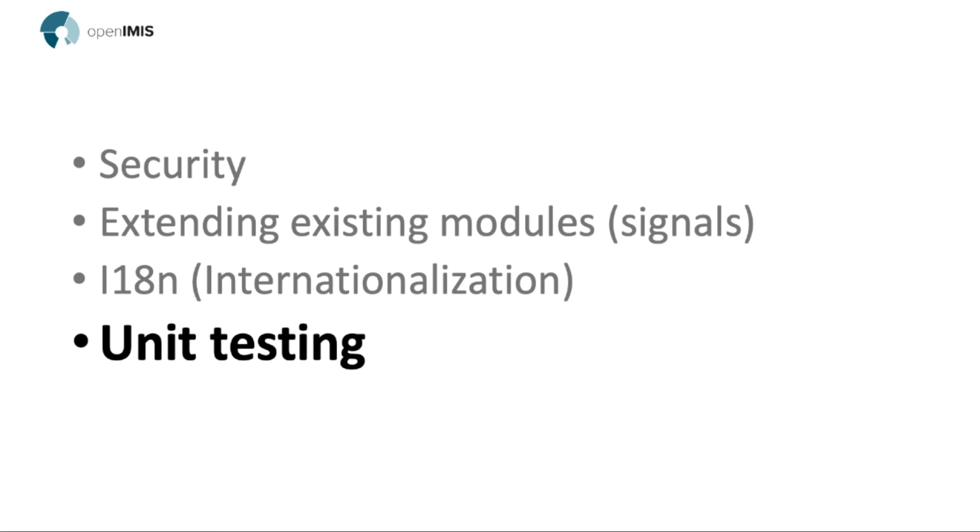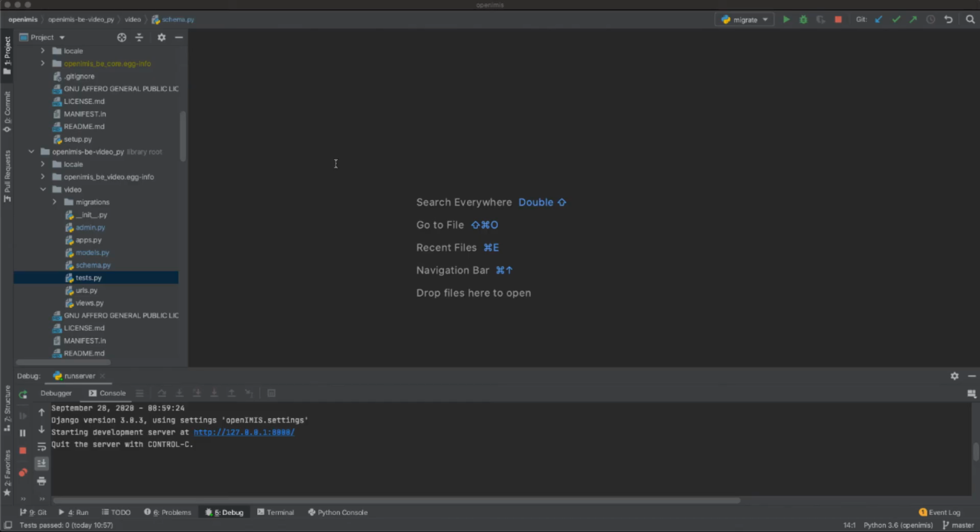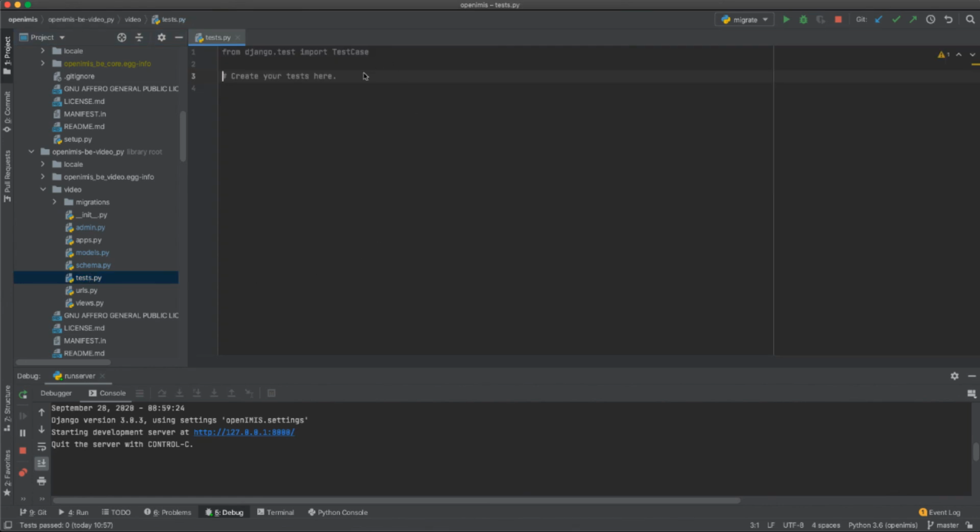And last but not least, we need to test our application. This is not going to show you how to do testing, how to do mocking, or any of the typical things, but it's only going to show you how you can run the tests within the context of this modular architecture of openIMIS. Okay, now that we have the internationalization, we should be able to do some testing. To do the tests, you will see that they are in the tests.py. There's nothing yet.